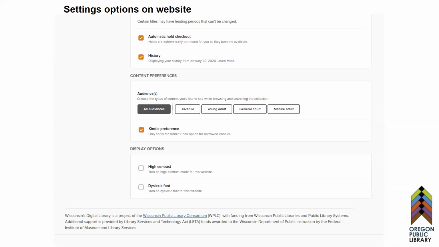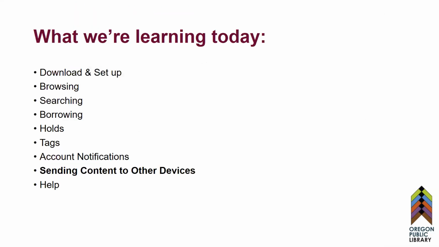You can also change your preferred audience, and this is something you can do in the app as well, as I mentioned before. If you only want general adult content, mature adult content would be related, I believe, to romances or something like that. So you can select that audience. Or if you have a preference for a Kindle, you can do this in the app as well. So those are my account notifications. It's pretty simple with that.